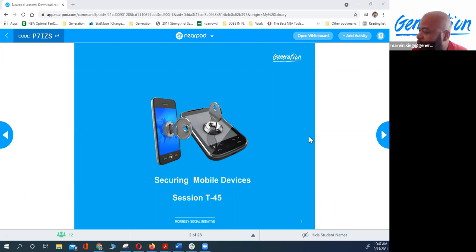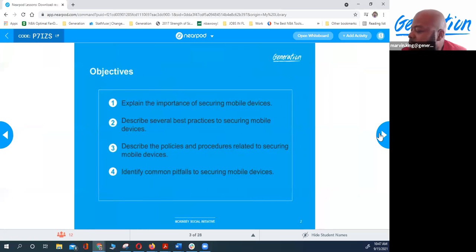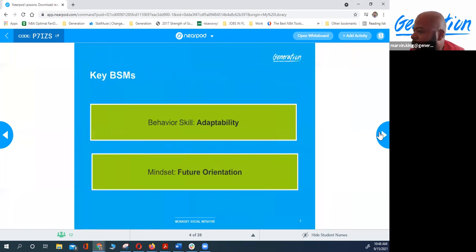So let's see what these objectives are for today. We will explain the importance of securing mobile devices. Alan kind of hit on it already. Describe several best practices for securing mobile devices, policies and procedures relating to securing those devices, and common pitfalls surrounding securing mobile devices. And the BSMs that we will attach to this technical session will be adaptability.